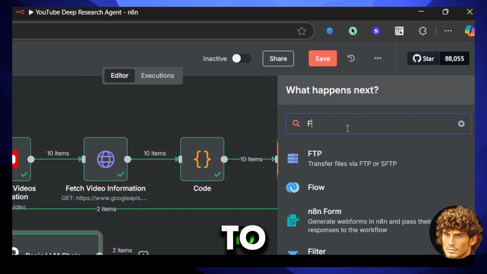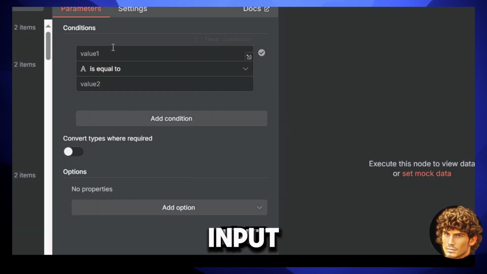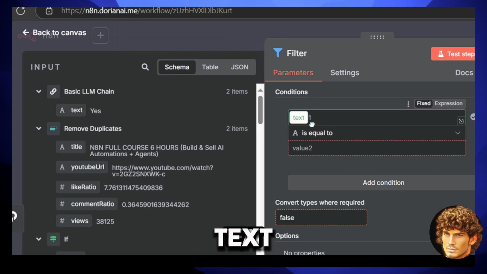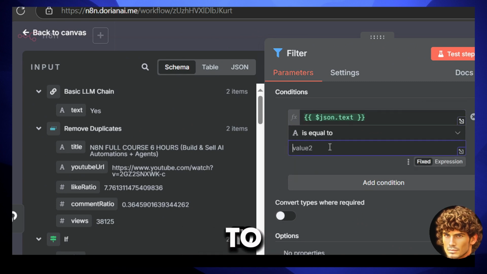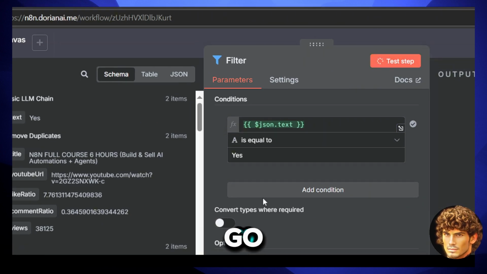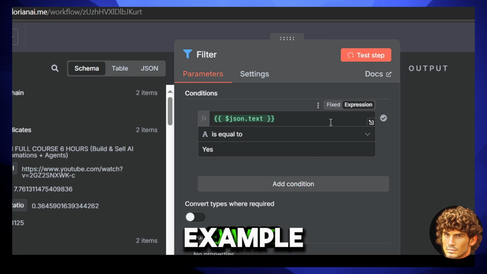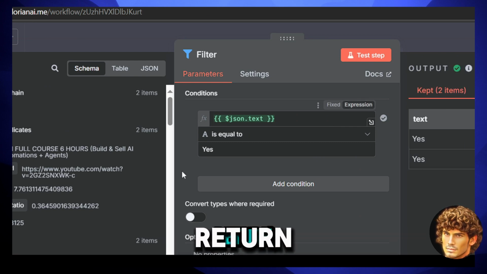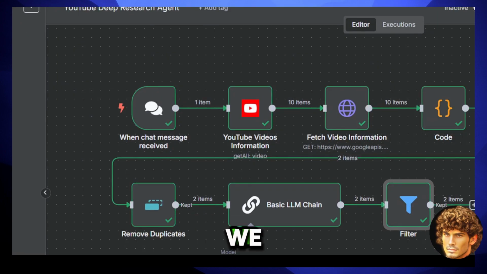So the next step would be to filter this input. If this text is equal to yes, we can let it go through. And if it's not, we can stop it. For example, if it's in Spanish, then it's going to return no, and we won't let it go through. We have our videos ready.